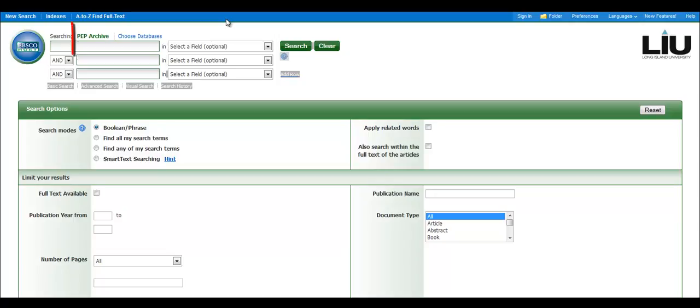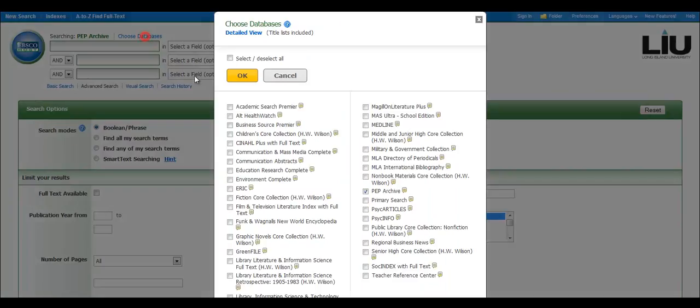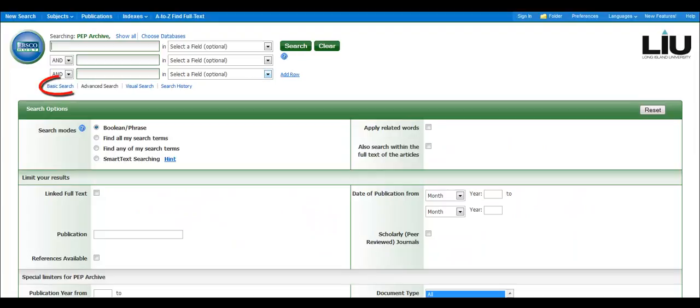After choosing any one of the databases from the LIU Library webpage, EBSCOhost's advanced search screen automatically displays. You will notice that the database you chose is listed at the top. To change or add additional databases, click on the Choose Databases option and select the appropriate databases from the detailed title list. From the initial search screen, you may also choose different search options, including Basic Search and Visual Search.